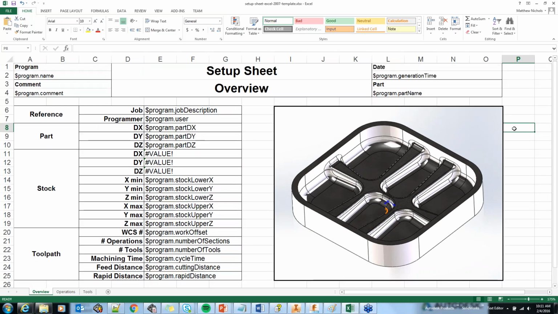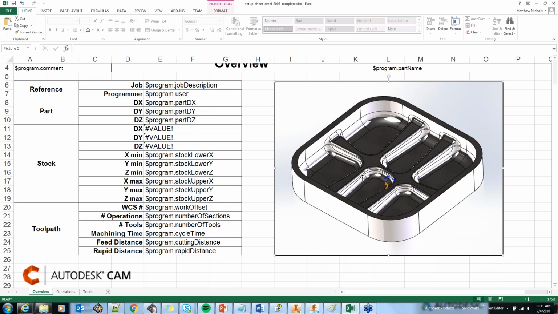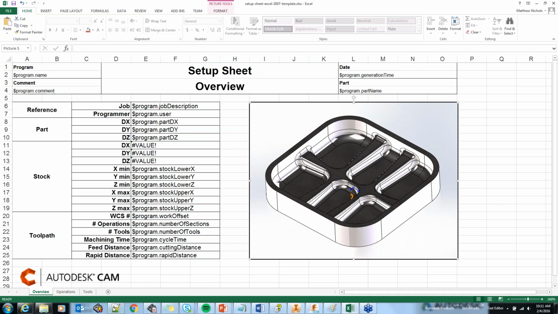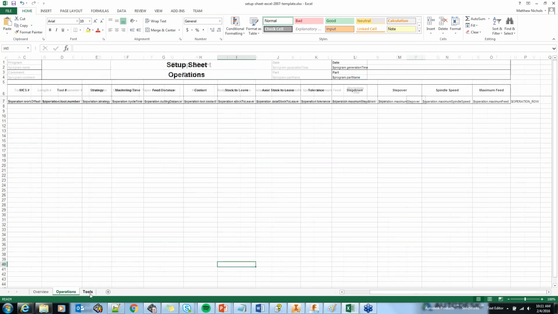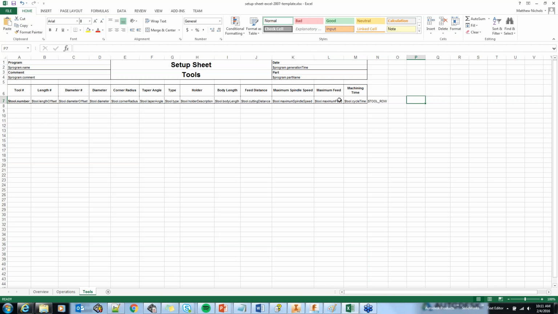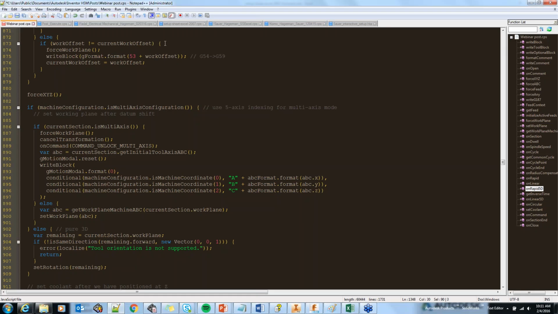Okay, so this image right here is the one I was talking about. You can resize it, you can move it around on the sheet, you just can't take it away from the sheet or move this layout around on the tabs, or else it doesn't move with it. It's kind of interesting just finding that stuff out. Again, operations, tools. Okay, so everything that has a value that's going to be pulled from post has a $ sign. So let's look at the post processor real quick.